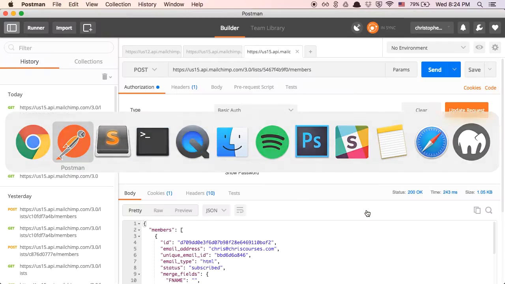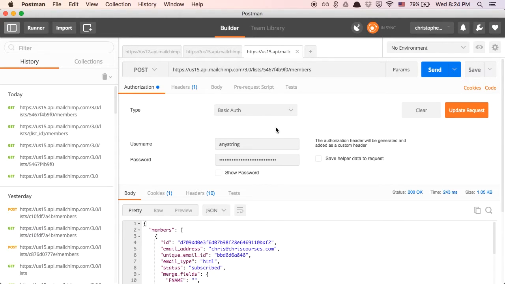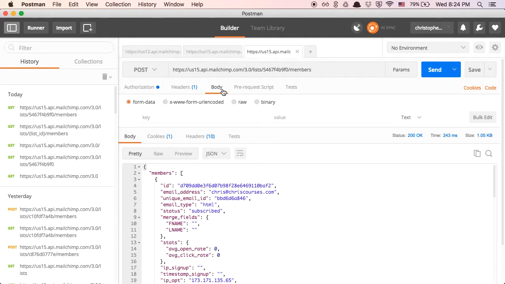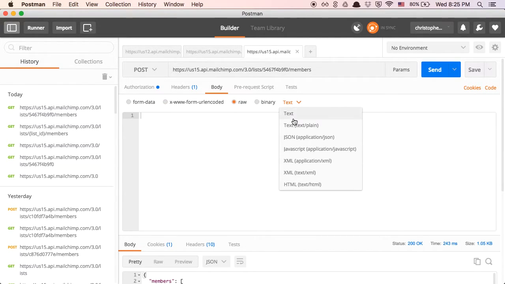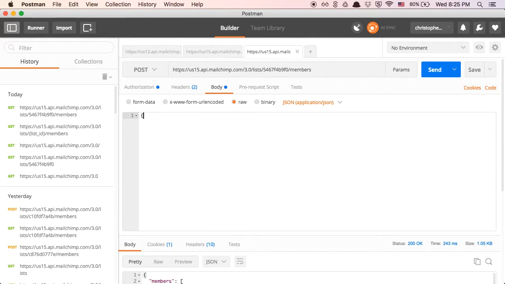Let's head on over to Postman again, and we are going to need to head on over to body. Now body, this is basically what specifies what data we are sending up to the server. So we have different kinds of formats here, and we want to select raw data because we want to be able to send up JSON, because that's all Mailchimp accepts. It does not accept any other data type, so you need to make sure that you're specifying we're sending up JSON here.